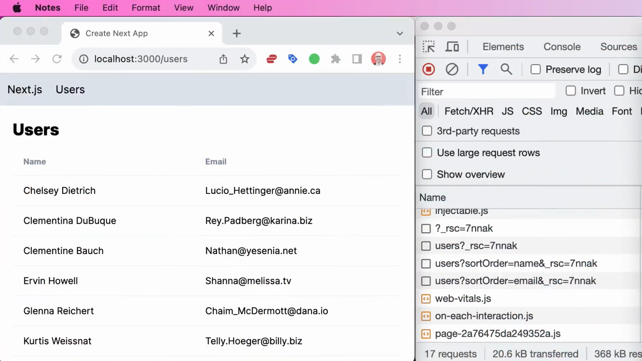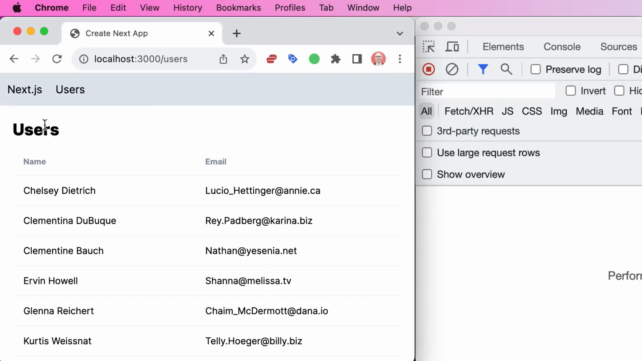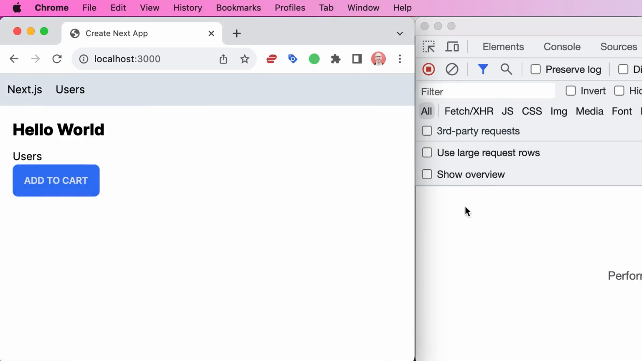To see this in action, we're back on the user's page. Look what happens if we go to the home page. So the home page was prefetched and cached on the client. So now if we clear the log and go to the home page, look, there are no requests sent to the backend because we have the content of this page on the client cache.